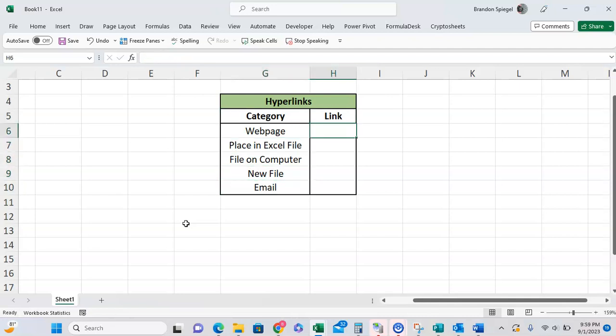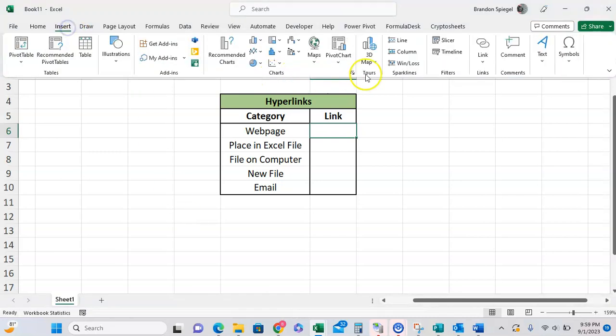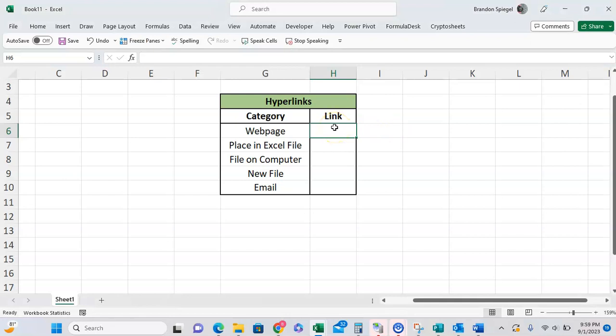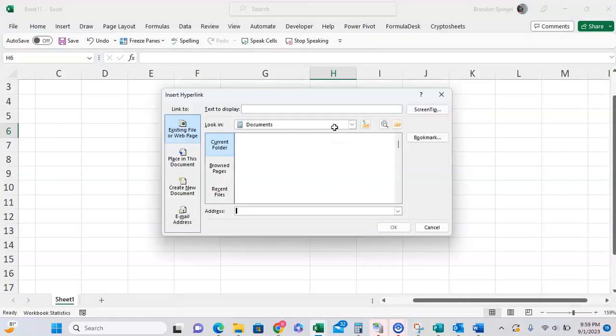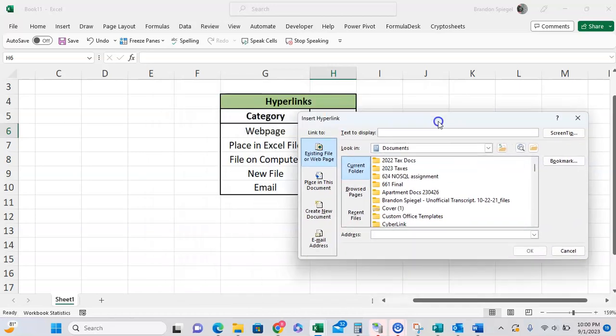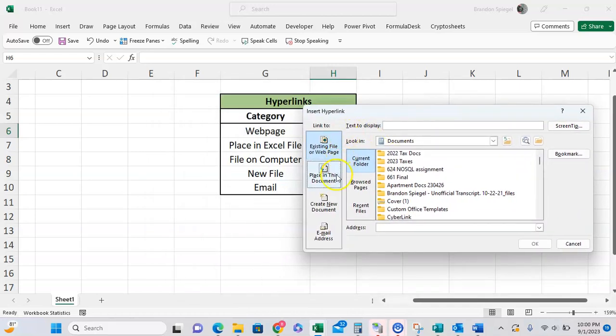So to insert a link to a web page, for example, you can go to the Insert tab and then click on Link. But what I personally like to do is press Control K, which is a quick shortcut to get to this page, which is just all the different things that you can link to. You can see on the left some of the key categories: existing file or web page, place in document, create a document, or email address.